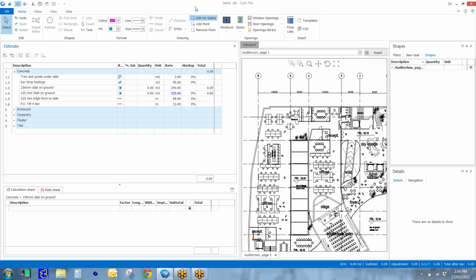Presentation on how to use the Rel, or relative, column in the Cubit Pro software. In the estimate sheet, if you right-click in the description bar here and select Column Chooser, you can drag and drop this Rel column from this customization panel into the estimate sheet at a location of your choice. In this case, I'm going to drop it after the total column here, and I'll close this customization box.